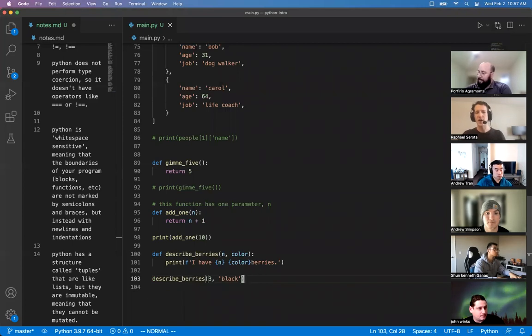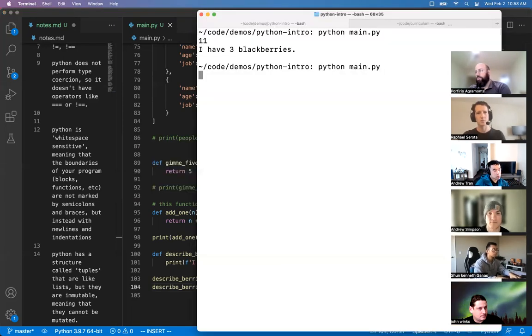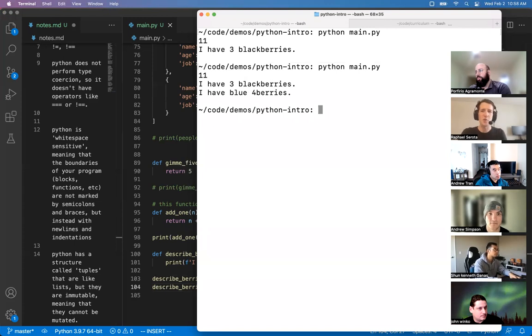If I tried passing in arguments in the other order, I have blue 4 berries. So that doesn't really make sense to me. My string interpolation didn't work out quite correctly because I passed my arguments in the wrong order.